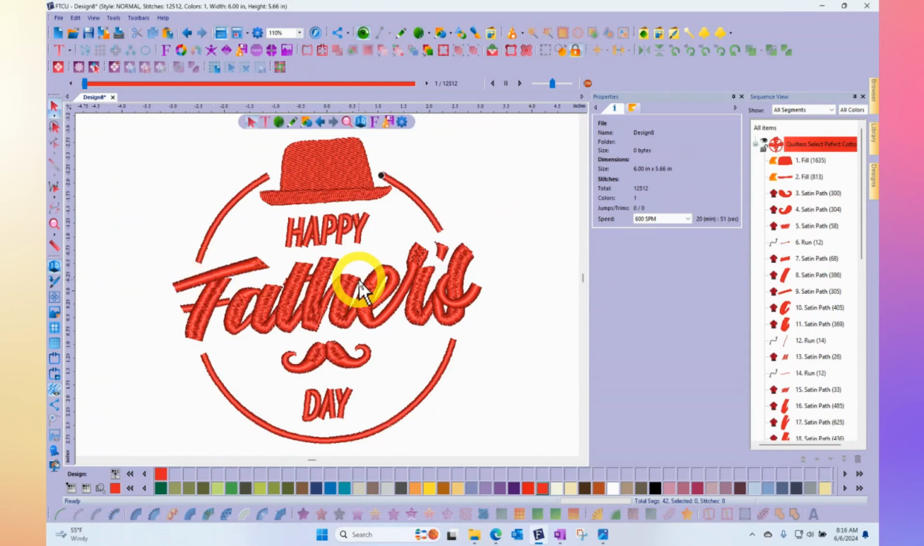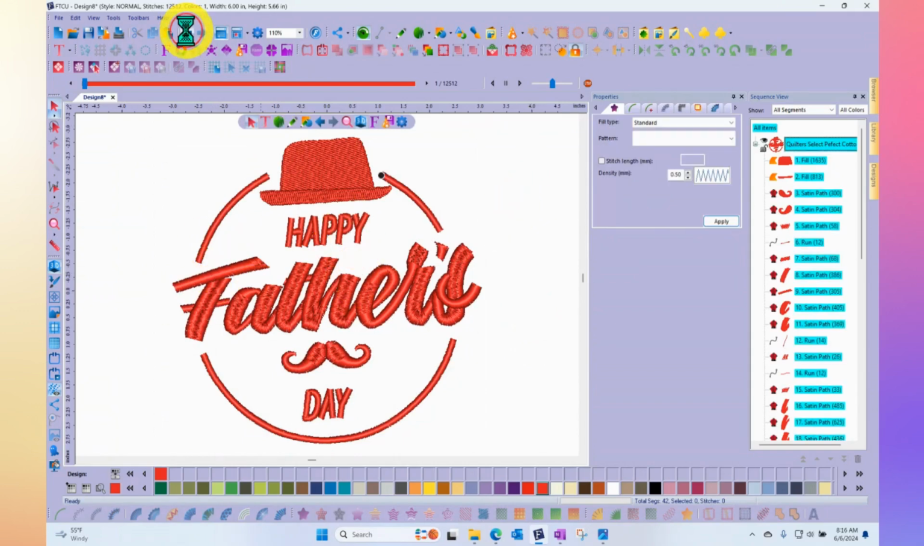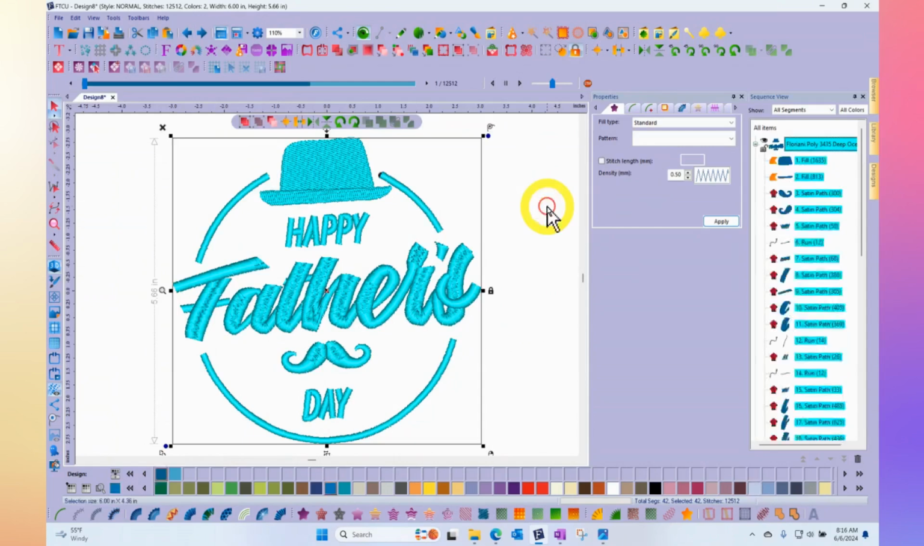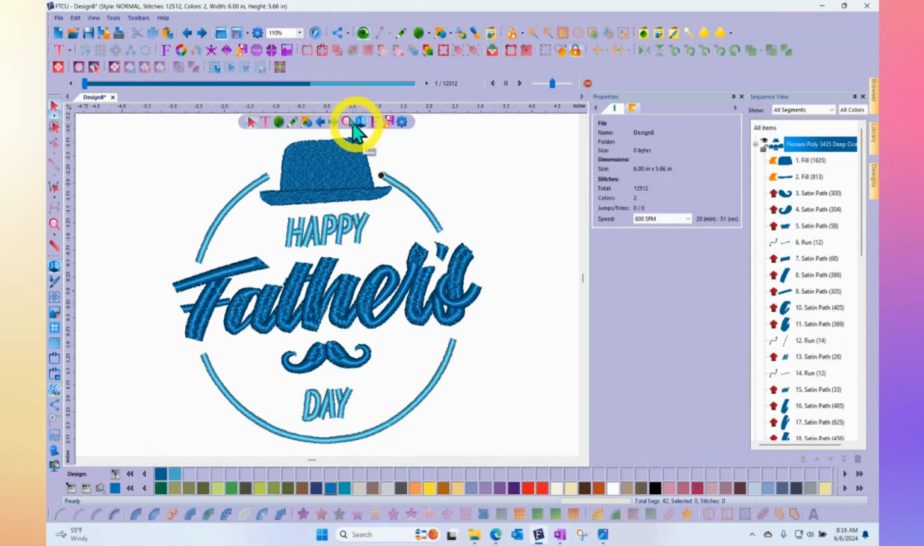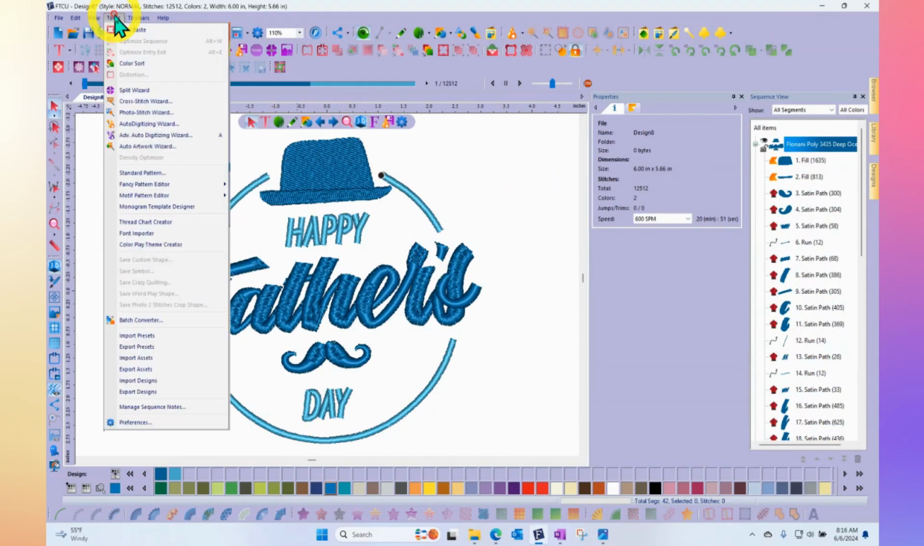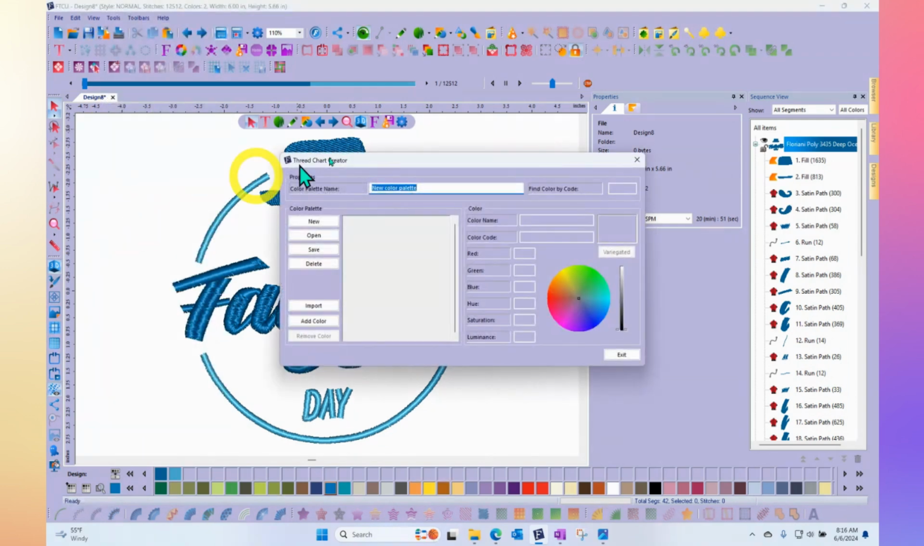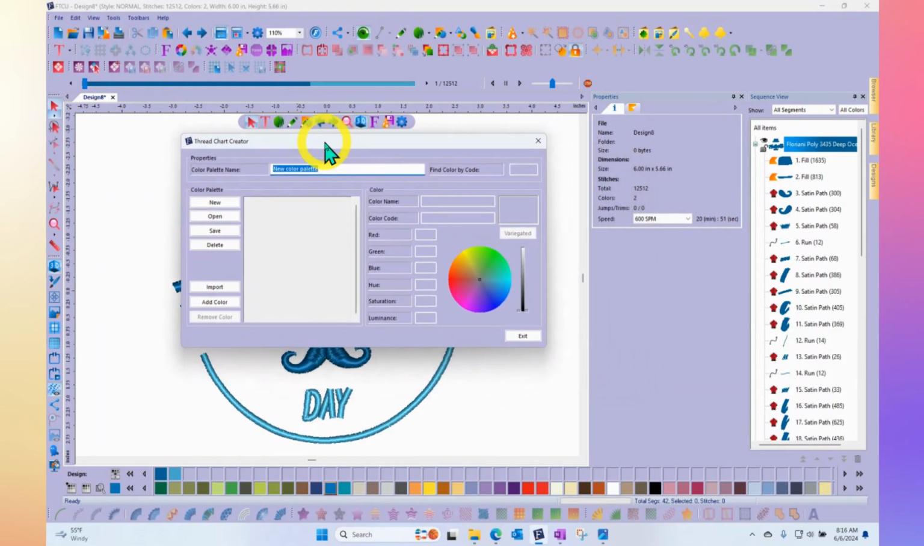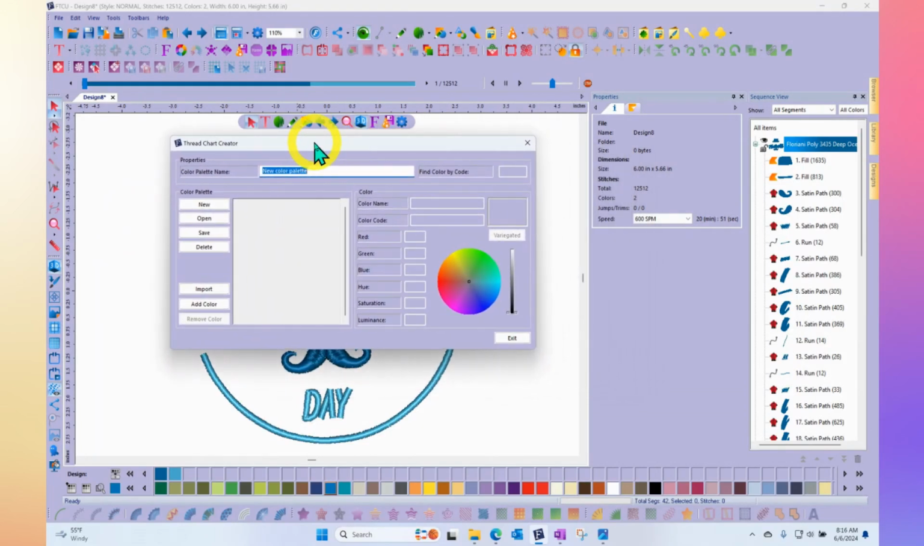If you wanted to color your design, I'm going to undo because I wanted to leave it two colors. Sorry. Okay, so we're going to use the Tools drop-down menu to open up the Thread Chart Creator. This is how you can create your own custom thread charts. You can open the charts that exist, and if you make charts that you don't like, you can also delete them later. If I click on New, it simply says New Color Palette, and I could give it a name. We'll call it Today.